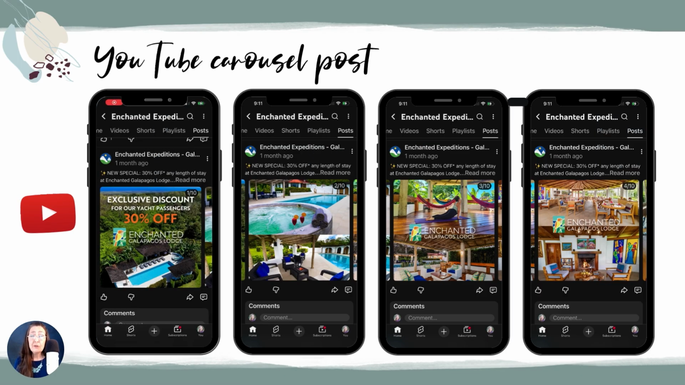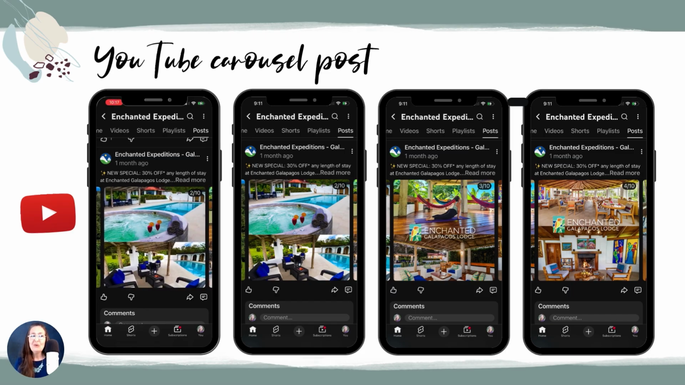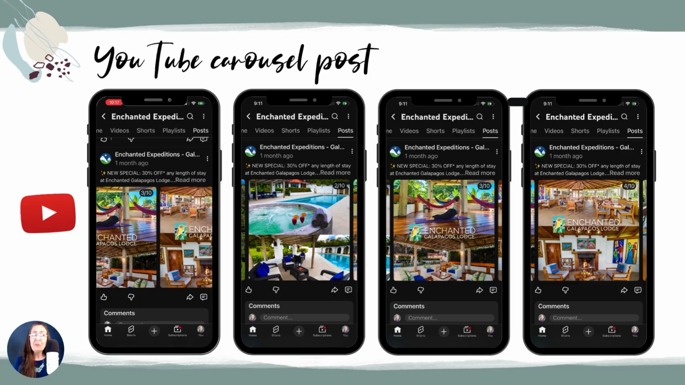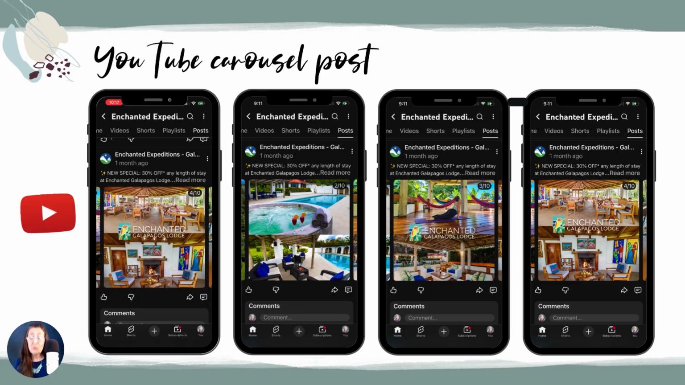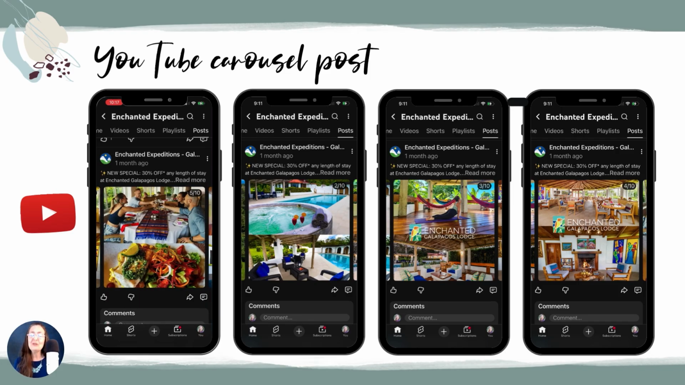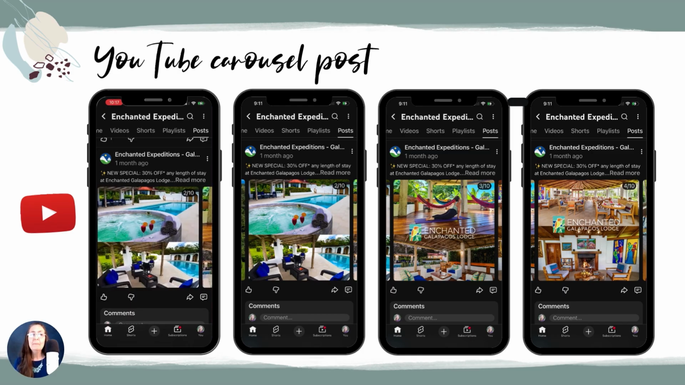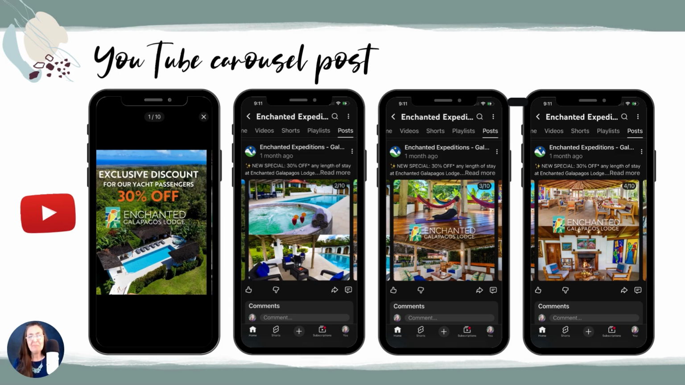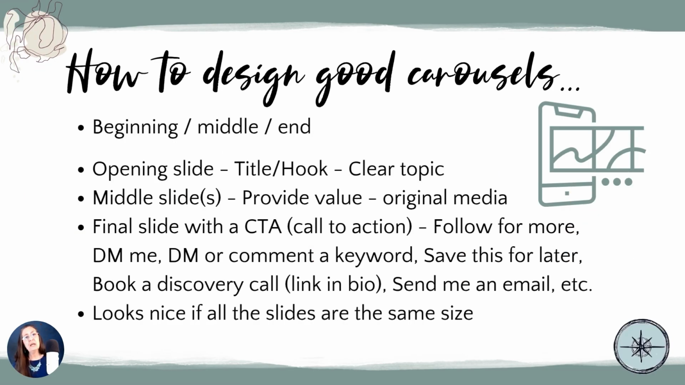Here is an example of that same post on YouTube. So you can see here in the first mobile view on the left, it's showing you it is really a proper carousel post where it just swipes left, but you can only use, again, 10 images max here. So let's talk about how to design good carousels.